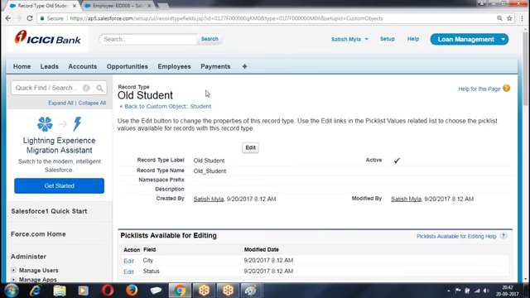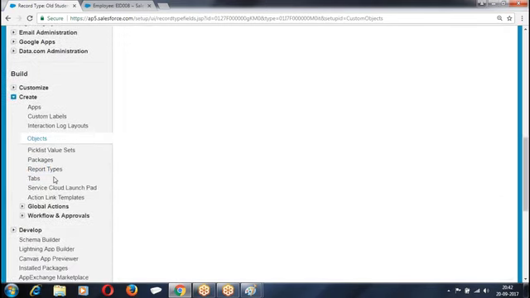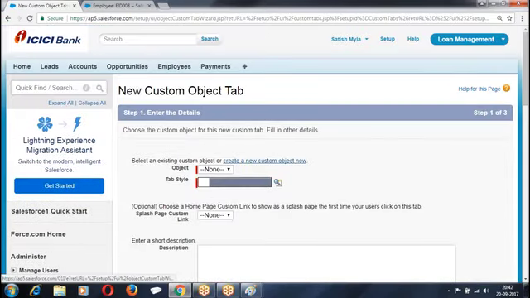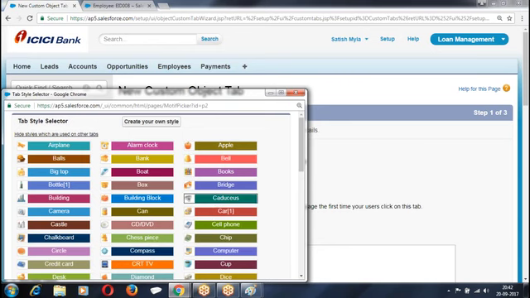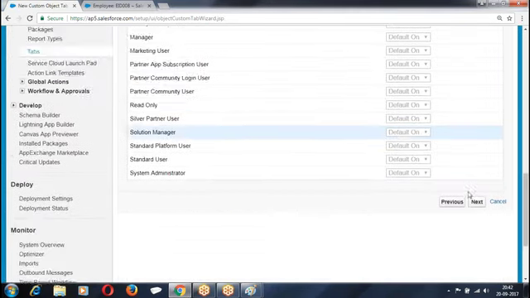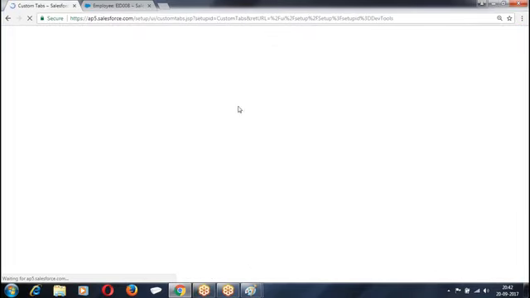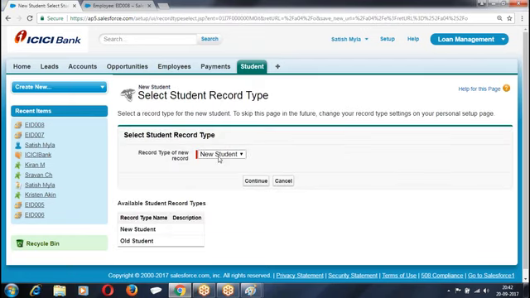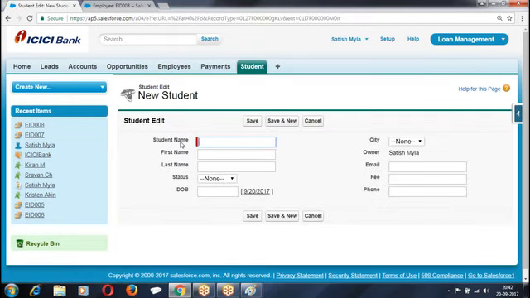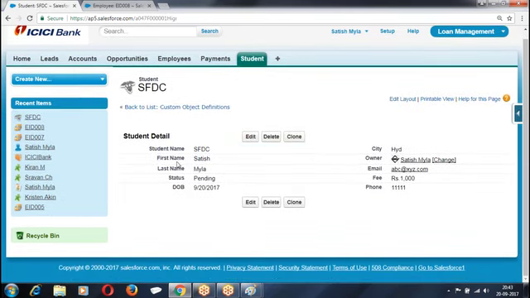So how many record types are there? 2 record types. If you are trying to create, go to the tab. So you got the student here. When you are trying to create a new student, you have a choice, new student or old student. But if you want to open an existing record, at the time of creating a record, it will ask you which record type. So once the record is saved, how will it be visible to you? This is how you are able to see.